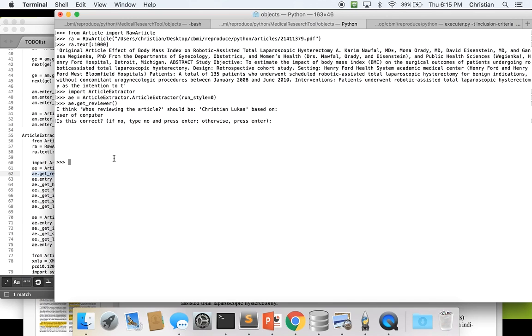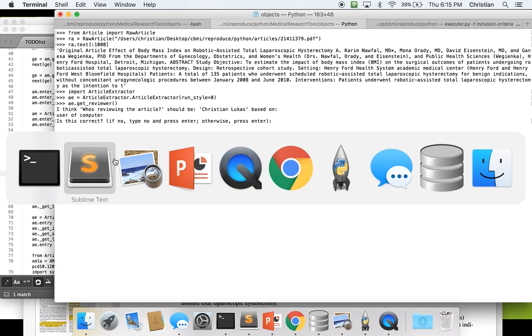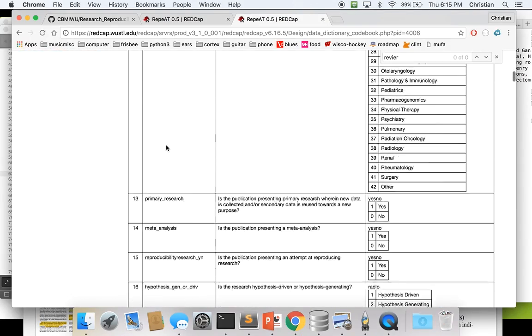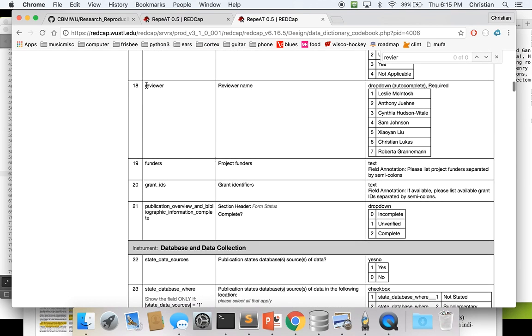Everything in the article extractor is handled internally. So the getReviewer method of the article extractor doesn't return anything. It just sets an attribute of the article extractor called entry, which is a dictionary with the key corresponding to the RepeAT codebook key, so in this case reviewer, and the value is the value that is relevant to the article.